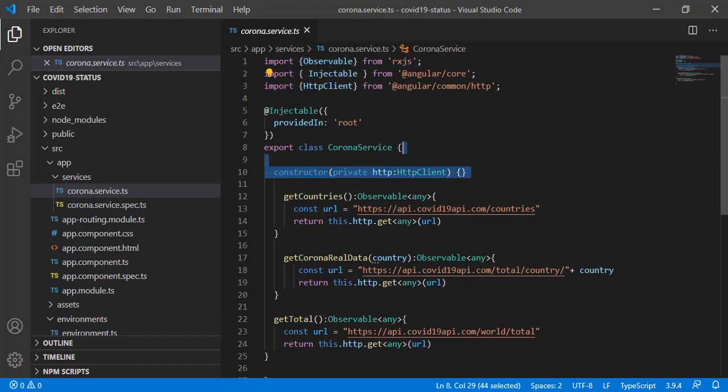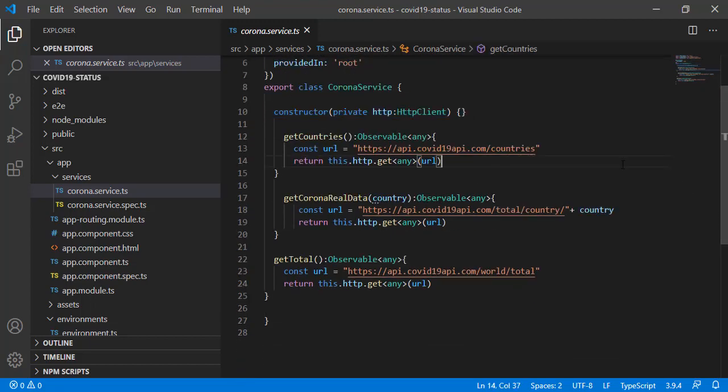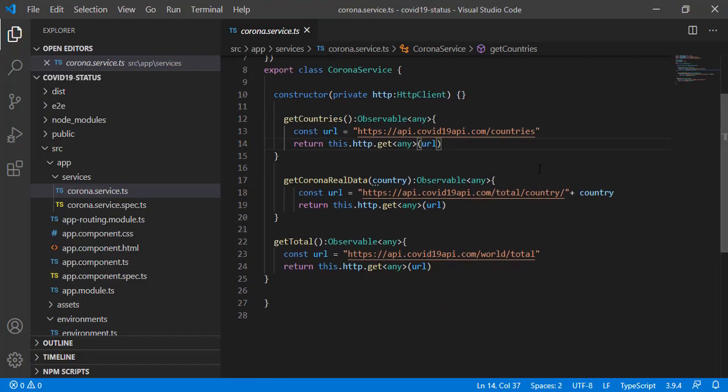Okay, now in this service.ts file we have added three functions: getCountries, getCoronaRealData, and getTotal. So getCountries has the Observable type. This method is for populating the country list in the drop down, and this country list will come from this API URL.